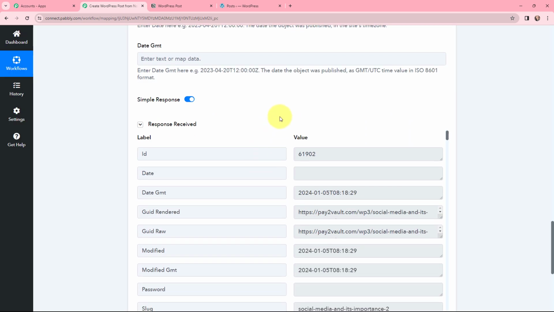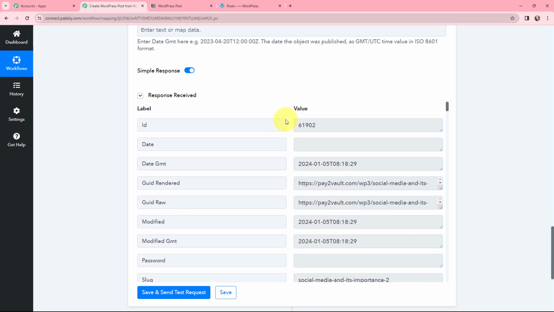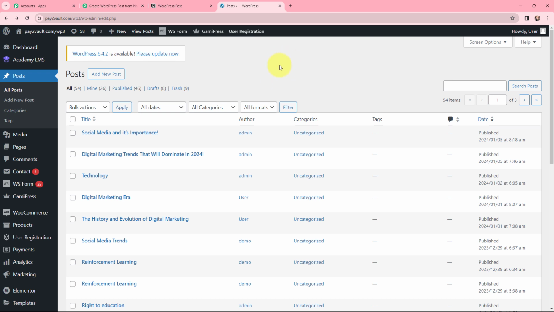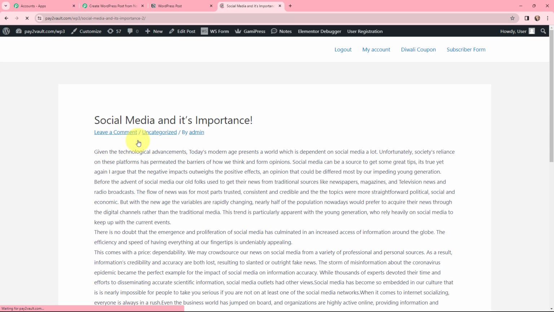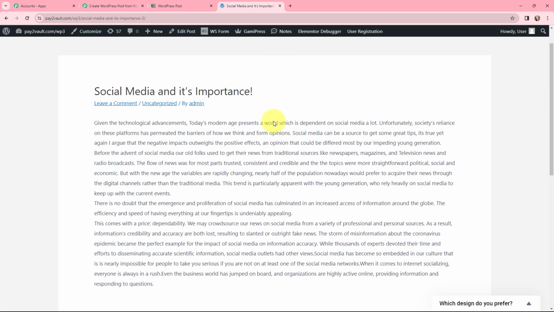Here you can see that I have received a response and this here is a positive one. And now here in WordPress under post, you can see that a new post has been created by the name of social media and its importance. Here I'm going to click on view. Here you can see the title and here is the content which I've mentioned in my Notion database. So that means a post has been created successfully by using the details which I've mentioned in my Notion database.